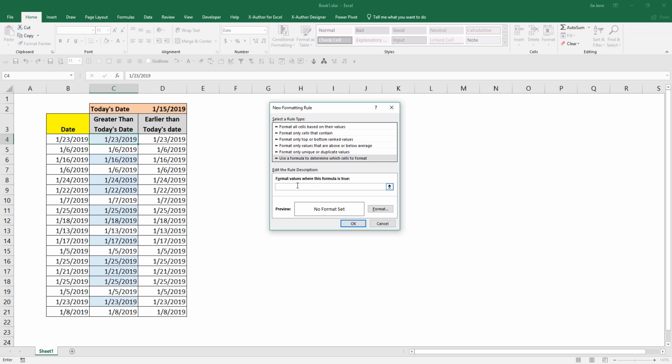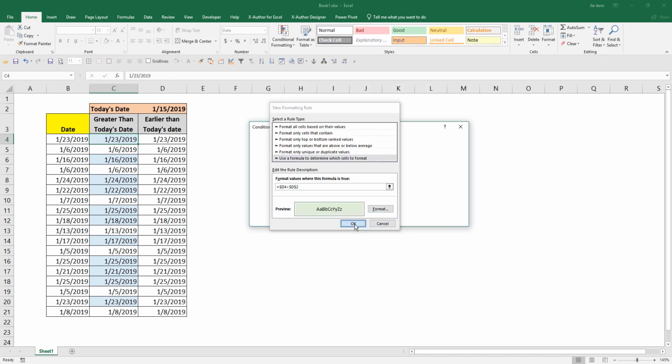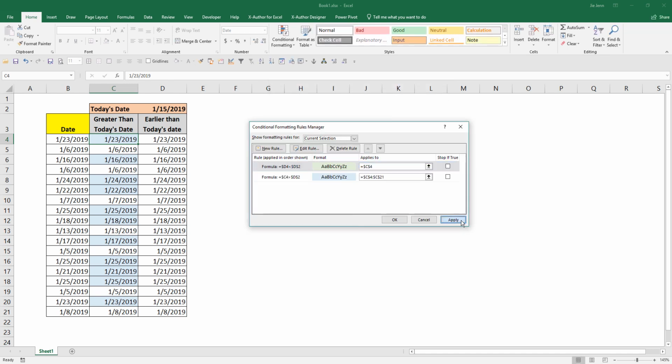Now we can follow the same steps to highlight all the dates that are earlier than today's date. Here in the formula text box, I'm going to select my first cell reference and remove the $ sign. And here we want to use the less than symbol, and then click on today's date. Now click on Format, and here I'm going to choose a different color and click on OK. And now click on Apply to finish the, oops, again I forgot to highlight the cell reference. So let me highlight the cell reference that I want to apply the conditional formatting to. Now click on Apply and click on OK.